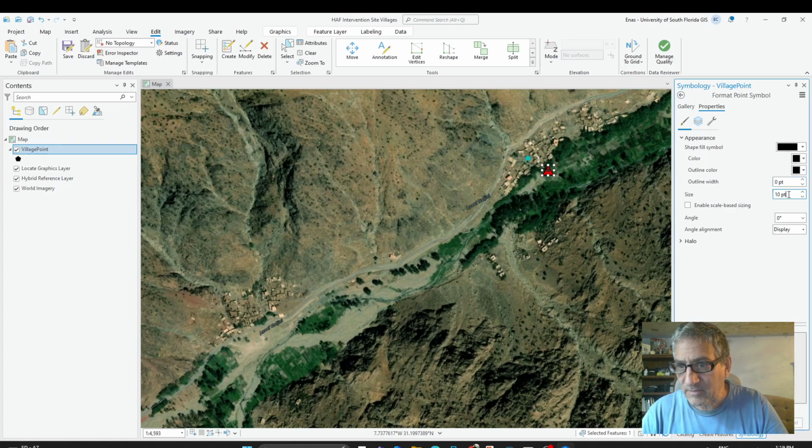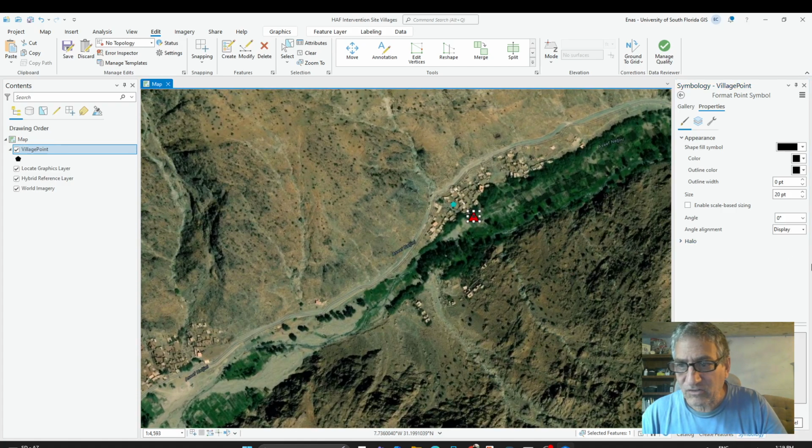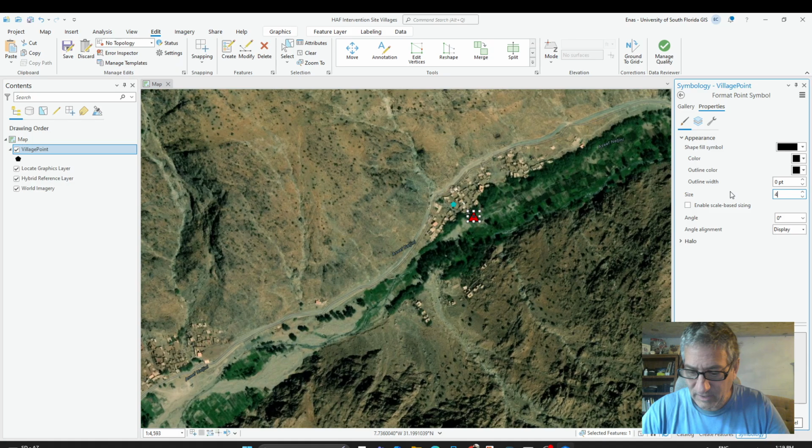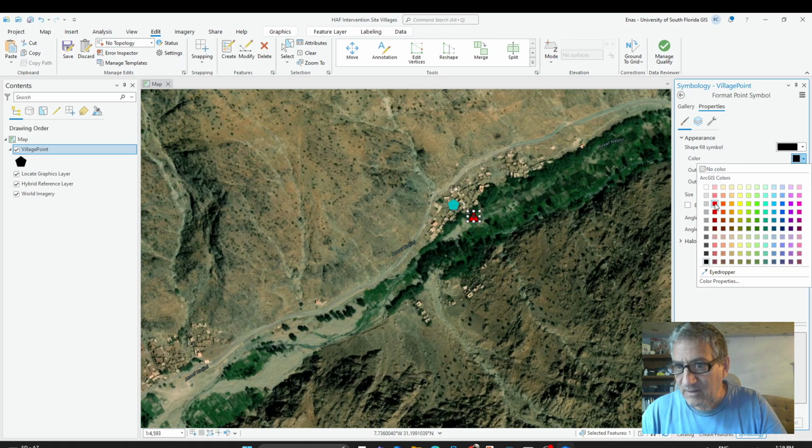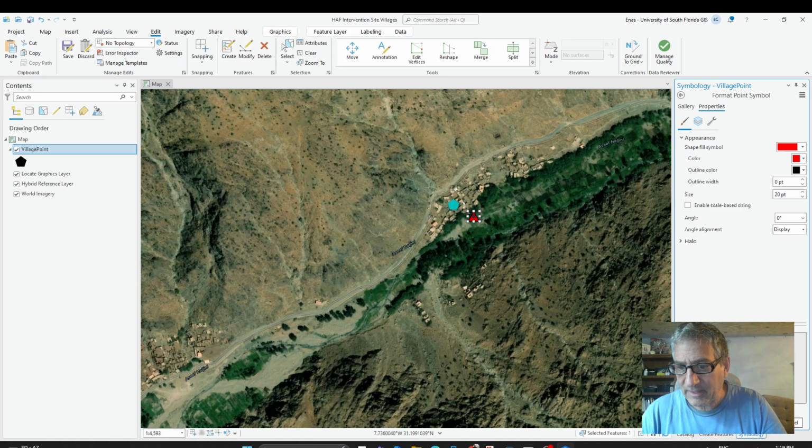It didn't work, so let me try it again. So 20, enter, and it should get bigger. Let me try 40. We ain't doing a whole lot. Apply, that's why. Okay, that's too big now. So let's go down to 20 and apply. And I don't like the color, so let's make it red, and apply.